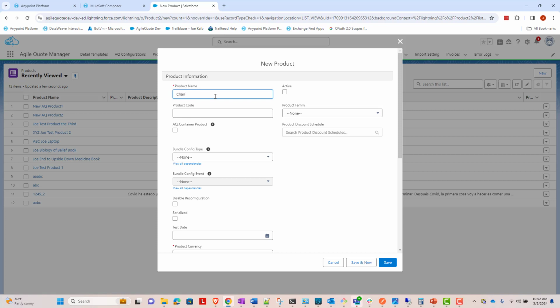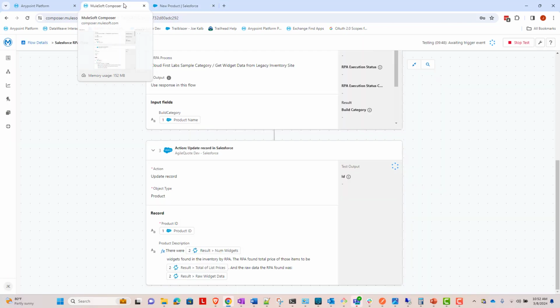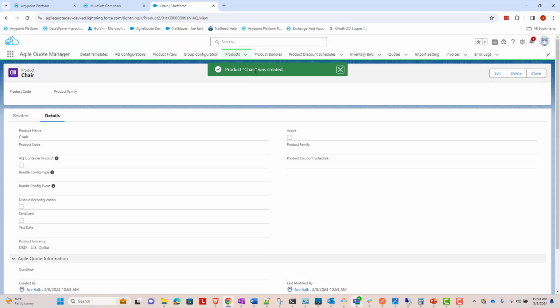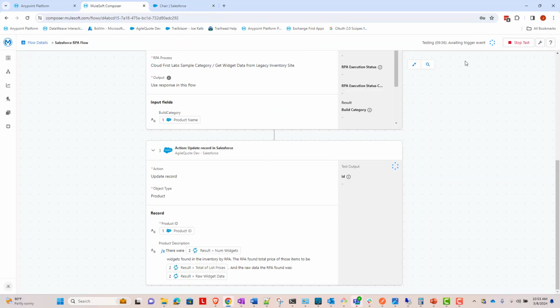I'm going to name our product chair because I know that's a valid build category, so a valid input to the MuleSoft RPA process that we're calling. Okay, so this is awaiting a trigger event over here. It polls every 15 seconds. So let's go ahead and create this product. All right, the product chair was created.